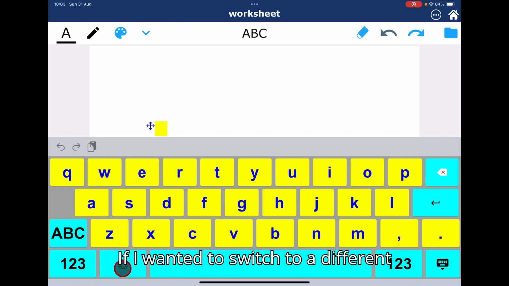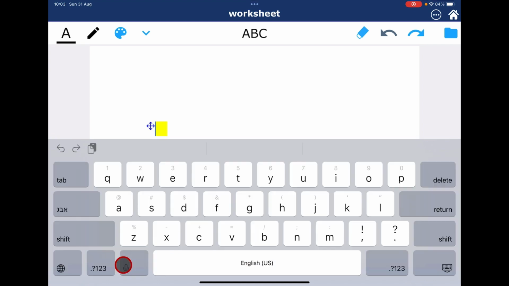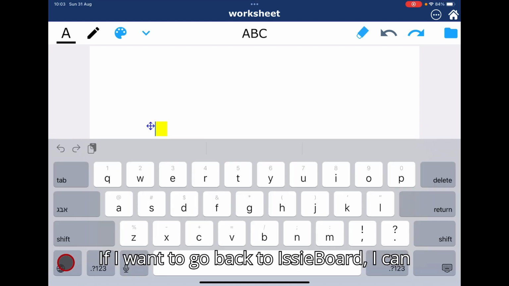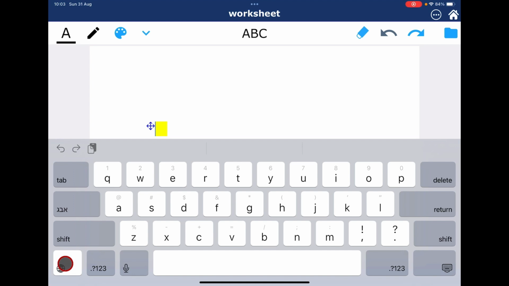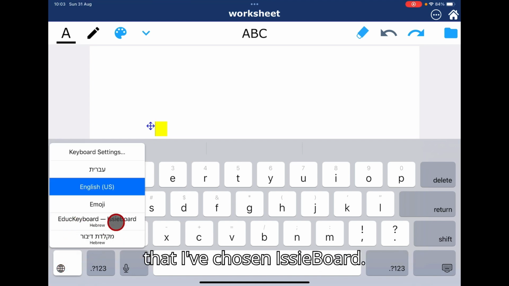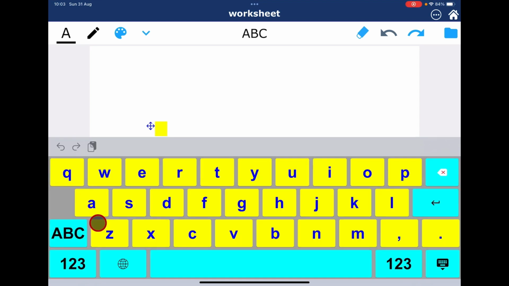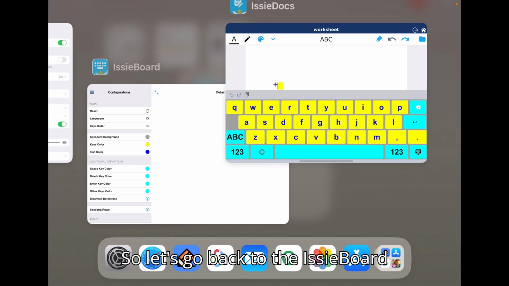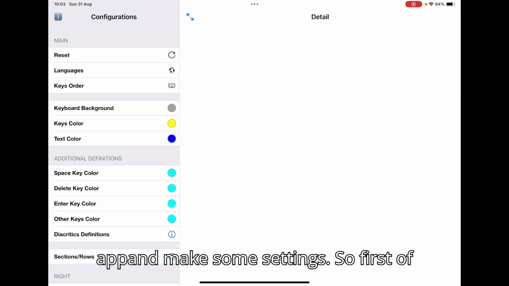If I wanted to switch to a different keyboard, I use this globe key. If I want to go back to IssieBoard, I can do a long press on the globe key when I'm on the iPad keyboards, and you can see that I've chosen IssieBoard. So let's go back to the IssieBoard app and make some settings.